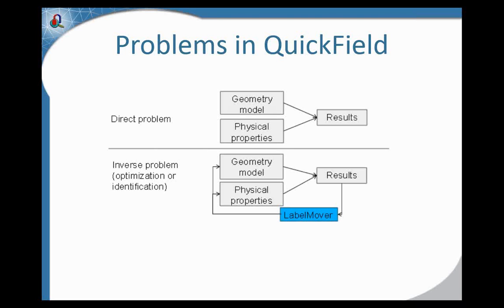Usually, the solution of an inverse problem requires solving many direct problems, and in QuickField, this may be automated using the parametric utility LabelMover here. LabelMover generates and controls a series of QuickField calculations.